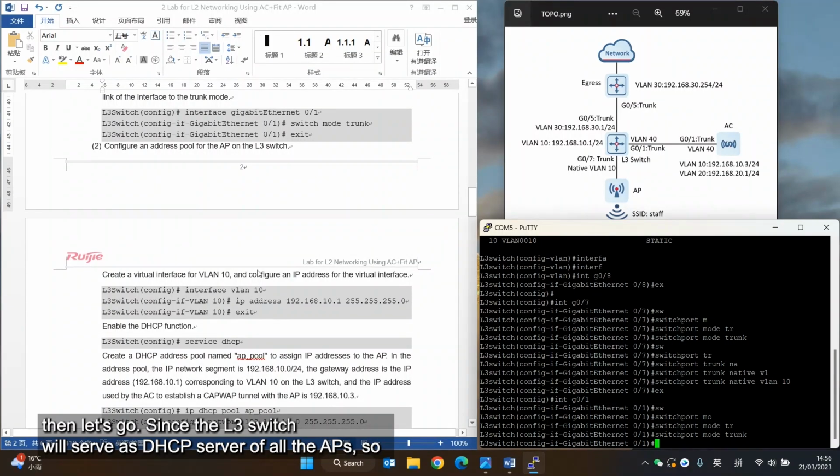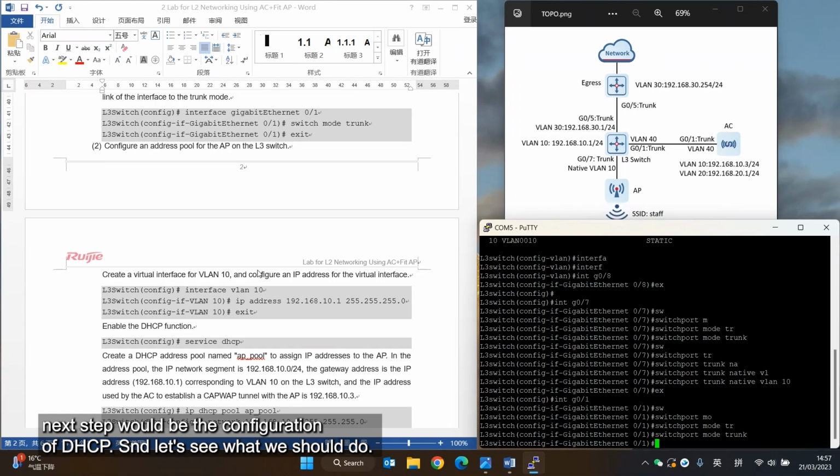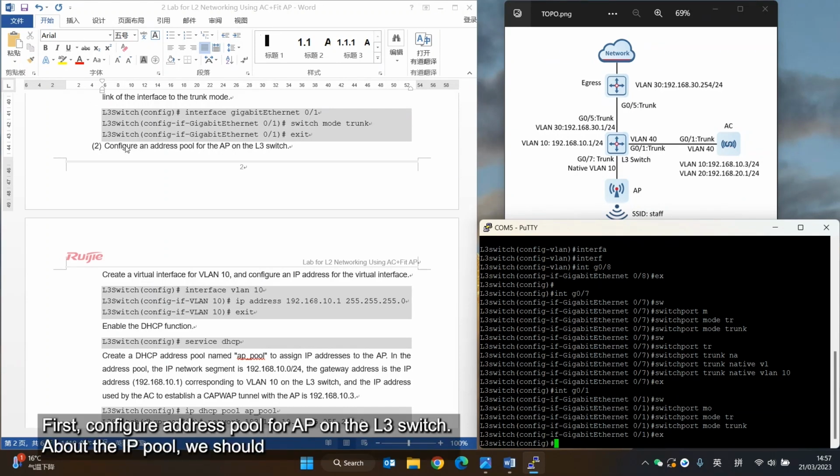Since the layer 3 switch will serve as the DHCP server of all the APs, the next step is the configuration of DHCP. Let's see what we should do. First, configure an address pool for the AP on the layer 3 switch.